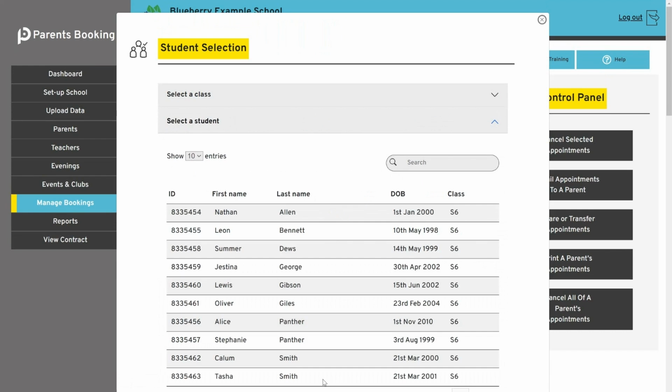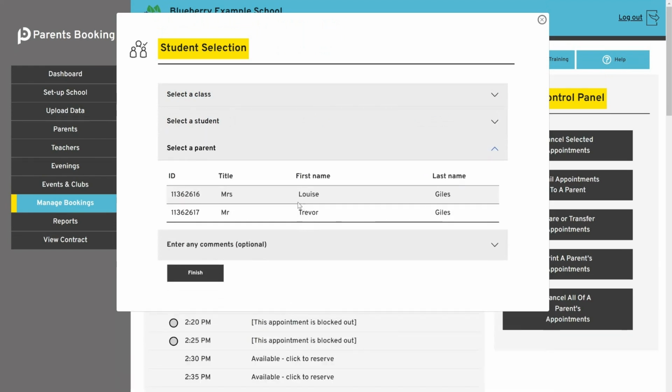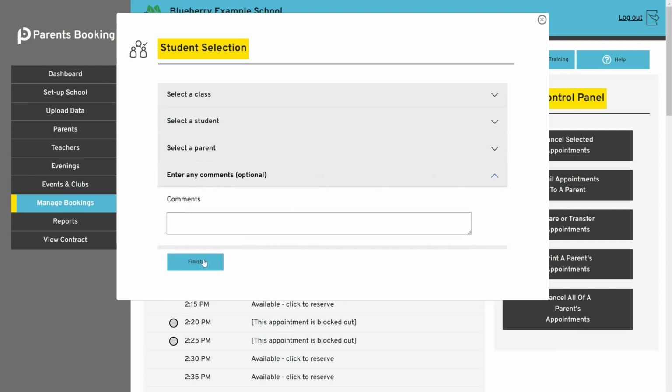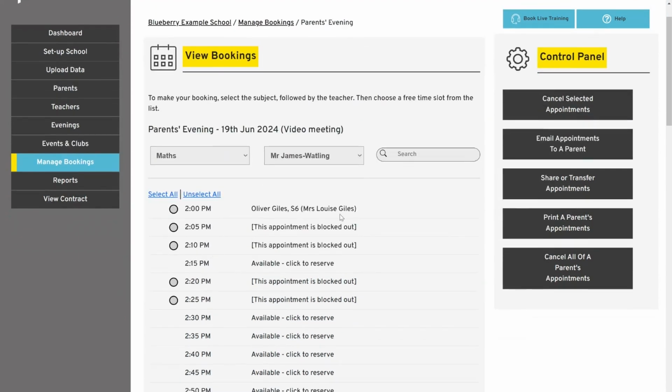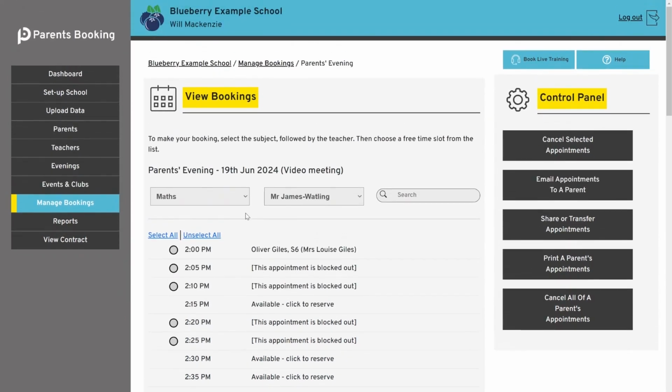So if I click on S6 and then choose a student like Oliver, you can see there's 2 parent options here. That's because whichever we pick is going to be the parent that gets the confirmation. And in case these parents are separated, we're going to be specific about which we book and which we send the confirmation to. And so now Oliver has an appointment at 2 o'clock. So very easy to make.